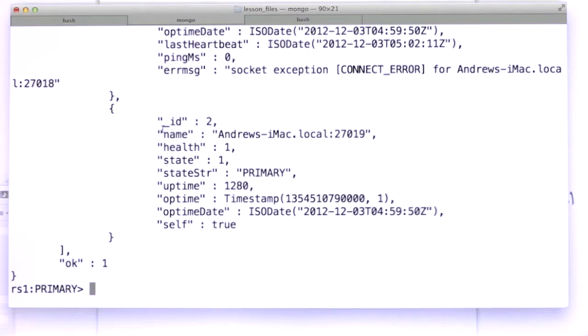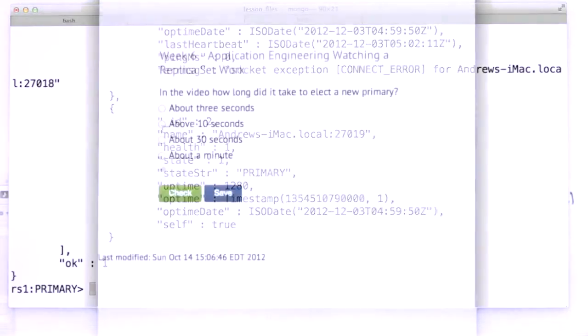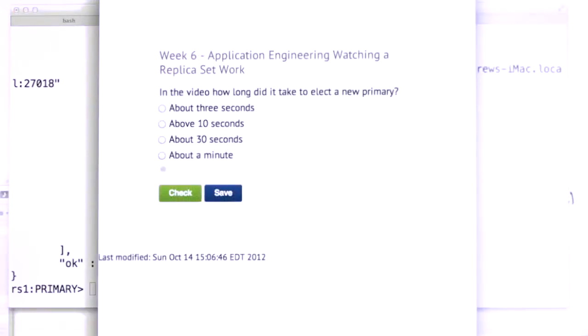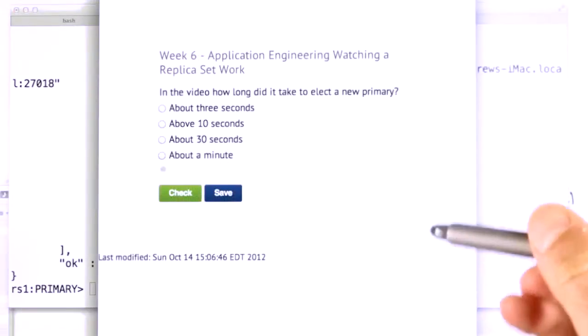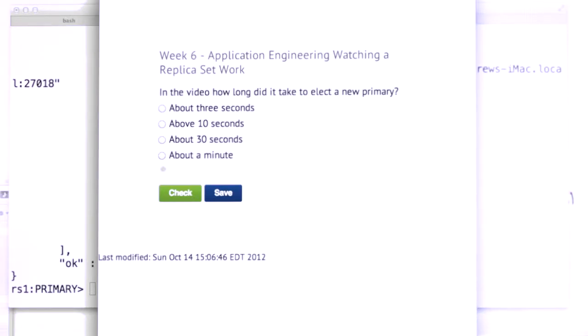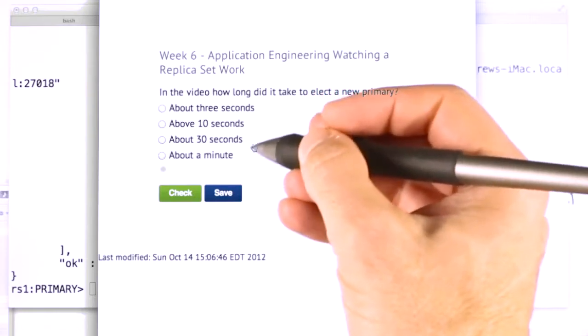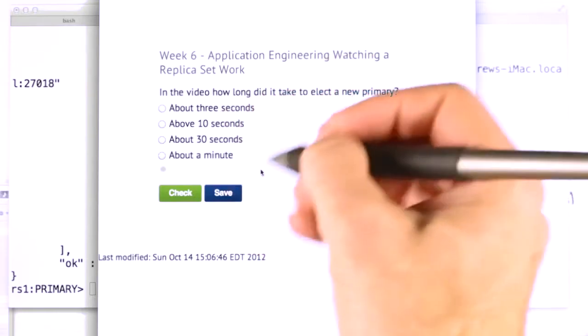All right, so now it is time for a quiz. The quiz is, in the video, how long did it take to elect a new primary? About 3 seconds or maybe less, about 10 seconds, about 30 seconds, or about a minute? So answer the question.